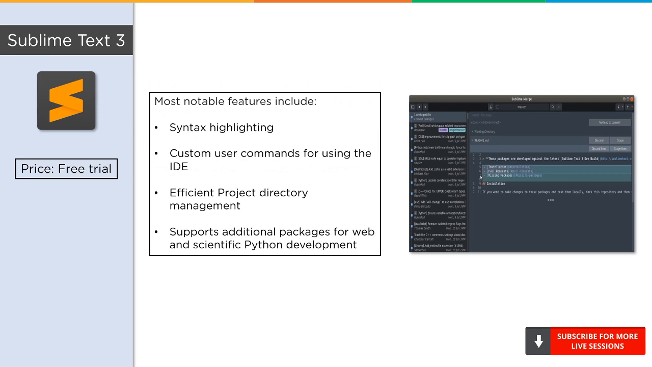It has basic built-in support for Python when you install it. However, you can install packages such as debugging, auto-completion, code linting, etc. There are also various packages for scientific development, Django, Flask, and so on. So basically, you can customize Sublime Text to create a fully fledged Python development environment as per your needs.